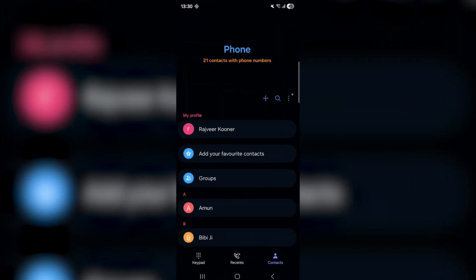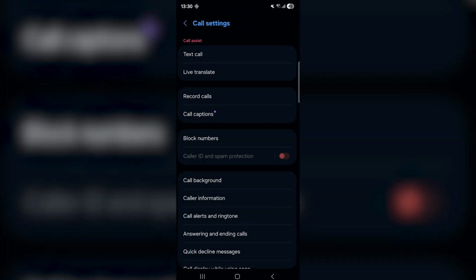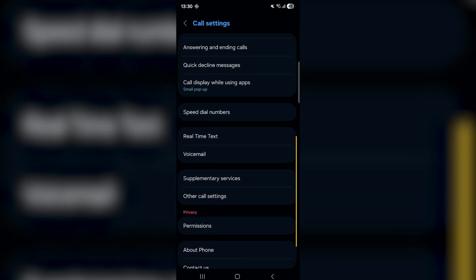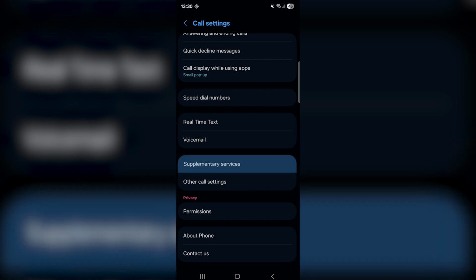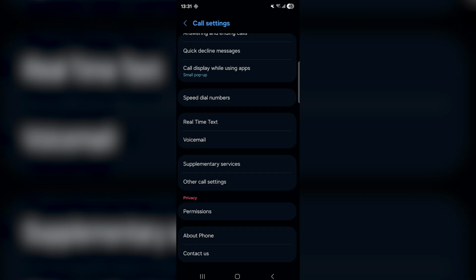What you want to do is open up your phone application, and then once you're here, tap the three little dots on the top right, then go over and press settings. Once you're in settings, scroll down until you find supplementary services, which is towards the bottom. Once you're in supplementary services, tap on call barring, then select voice call. Once the menu loads, it might take a few seconds to retrieve data from your carrier.